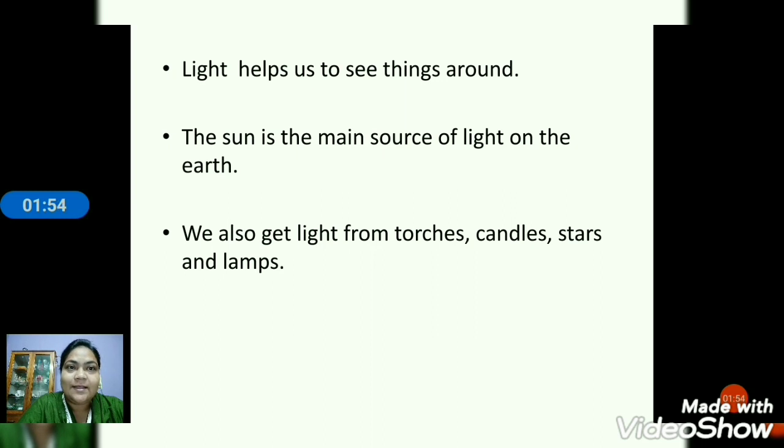At night also there are artificial lights like torches, bulbs, candles and lamps that help us to see things around us. But one thing you should remember, that the sun is the main source of light on the earth. Now let me follow the textbook, children.